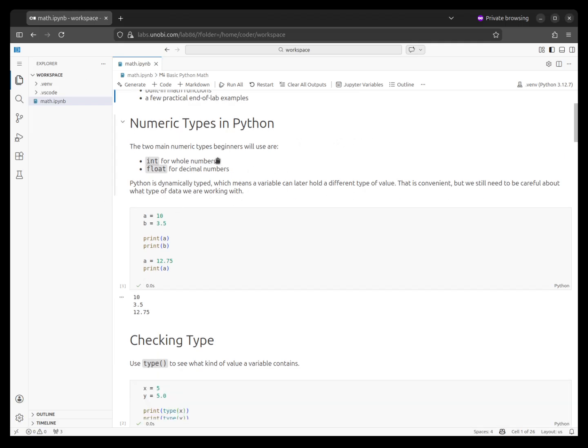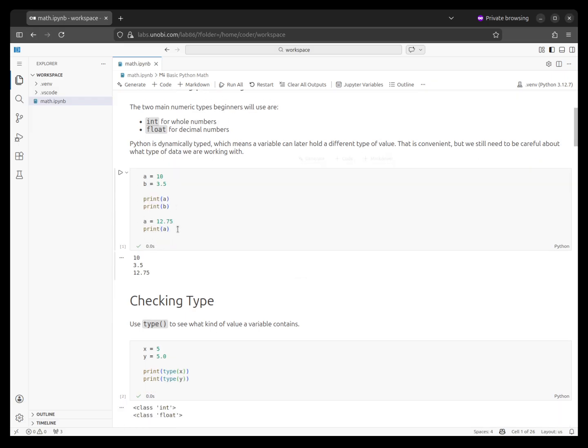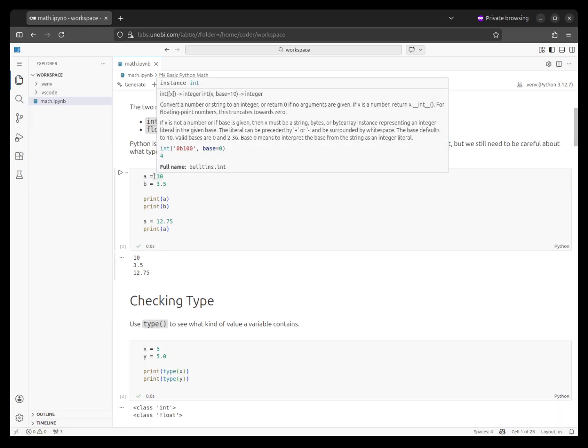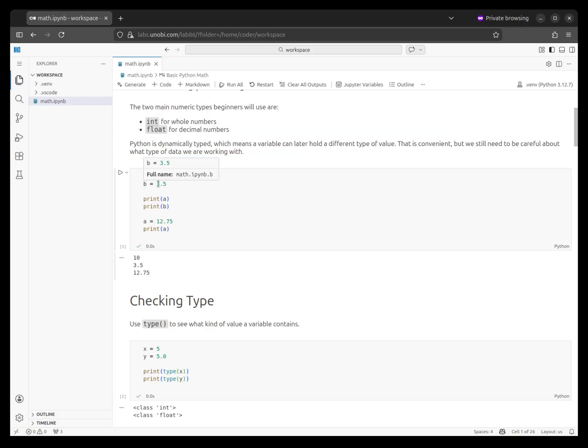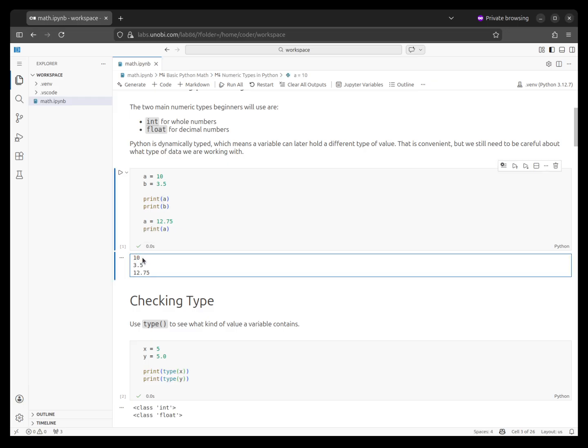So the first thing I'll talk about is the numeric types in Python. Simply, an integer is for whole numbers and a float is for decimal numbers. So fractional numbers will definitely be covered, but as a computer we're going to use decimals for any fraction of a number. In the example here, our variable a is 10 and variable b is 3.5. If we print them, we'll see that this does not have a fraction, and this does have a fraction, and this one has a fraction as well.